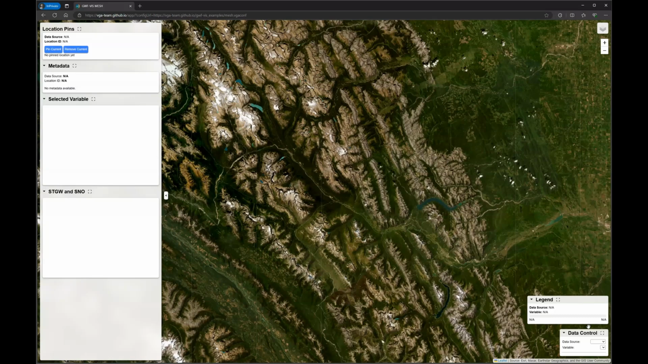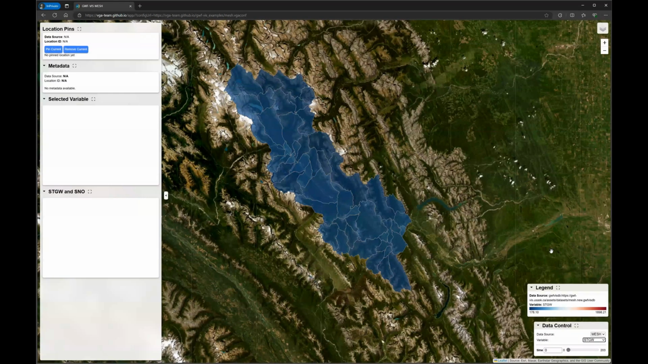We want to select the mesh data source from the data control. Once it is selected, the polygons would show up. Currently, the polygons are not colored yet. We can select a variable from the data control to see the polygons' coloring based on the variable values. We can select different timestamps or other variables, and the colors of the polygons would update accordingly.